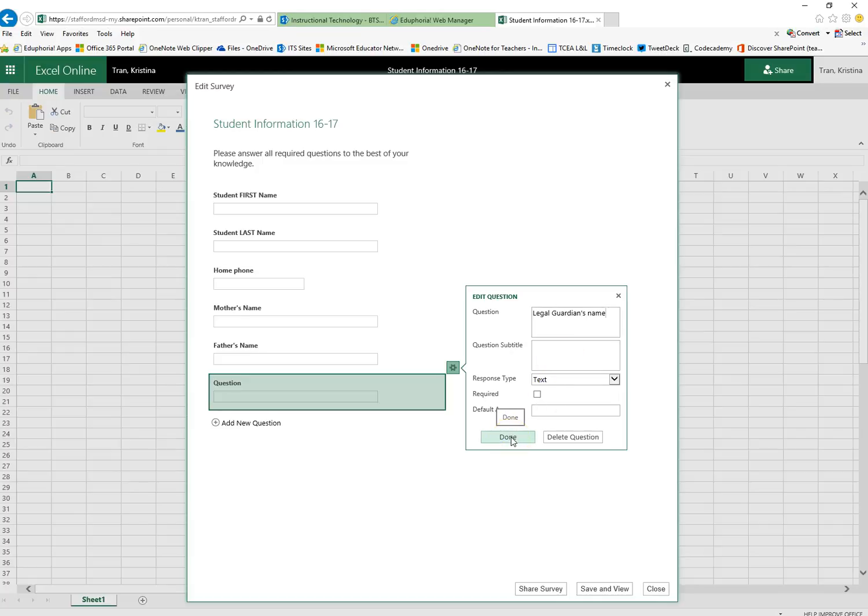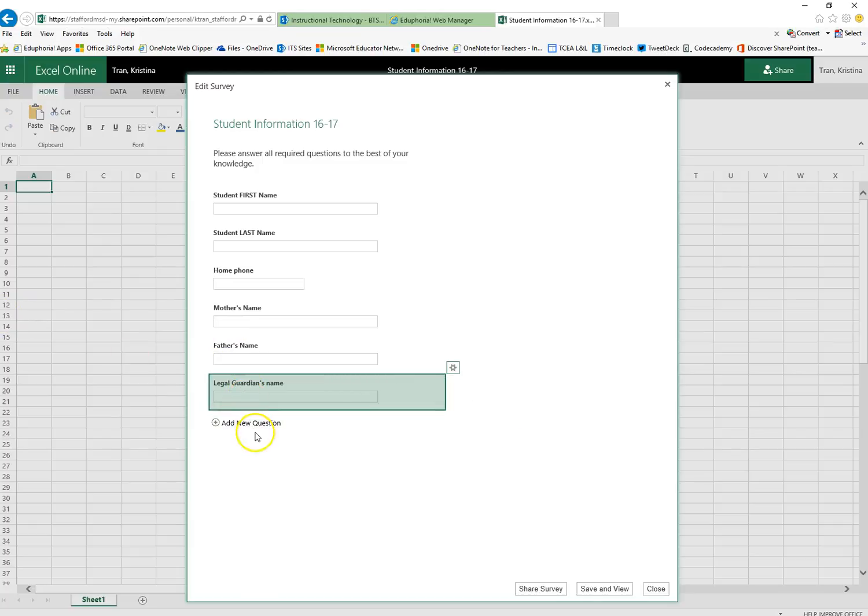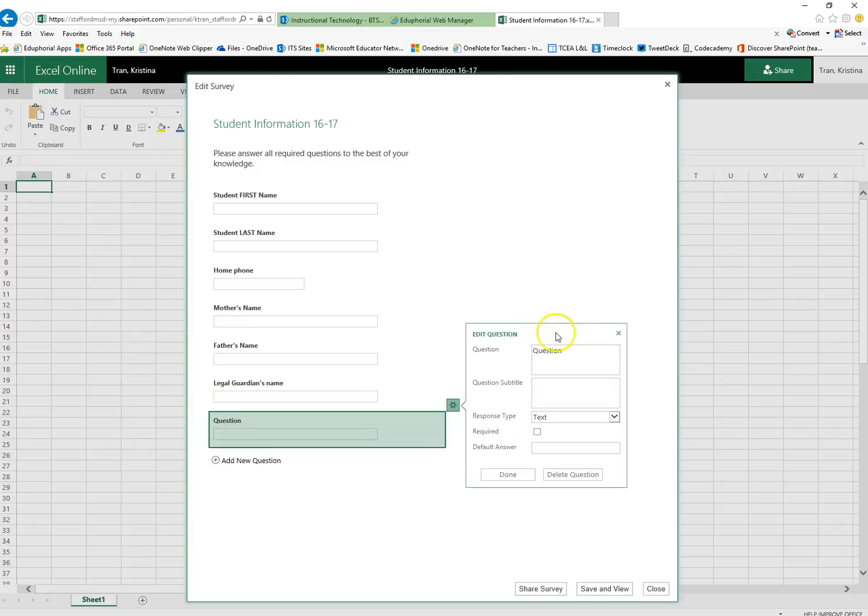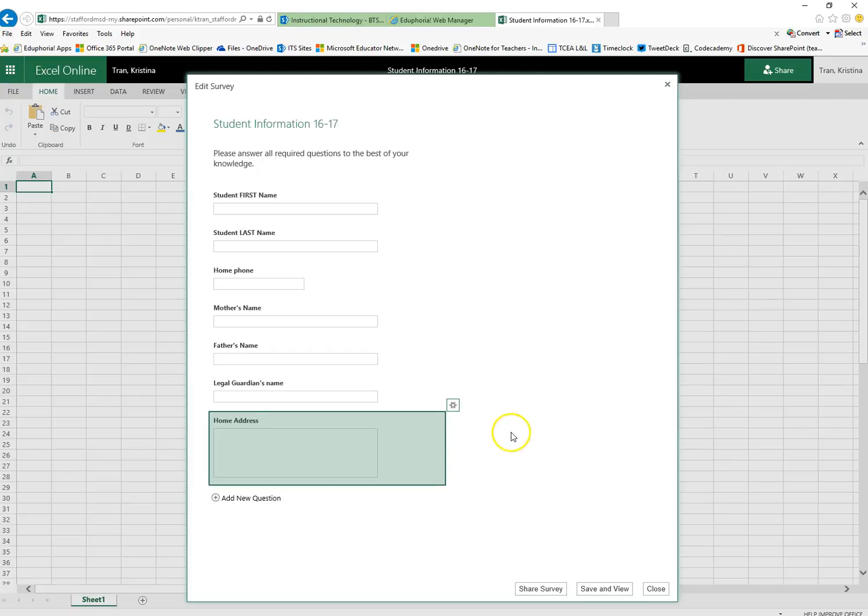And I'm not going to make it required in the event that they don't live with a legal guardian. Okay. See, home address. So this one, I'm going to change it to paragraph text just in case it's long, and I'm going to make this required because I definitely want to know or have your current address on file.